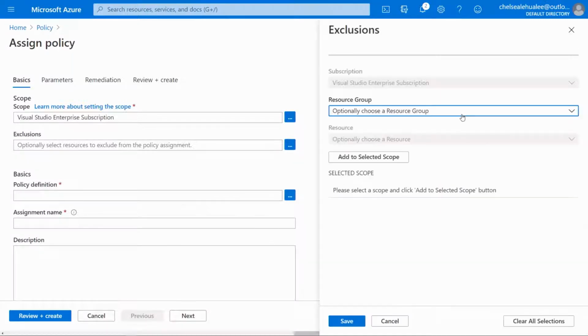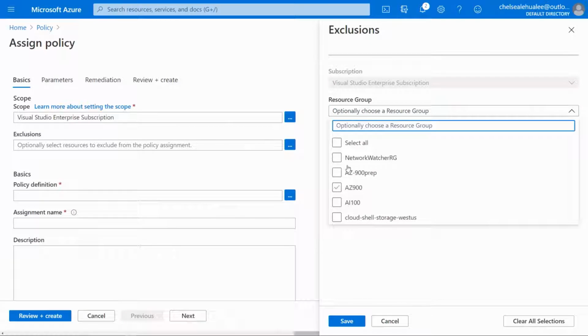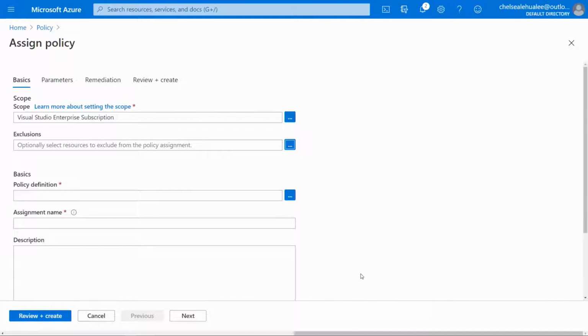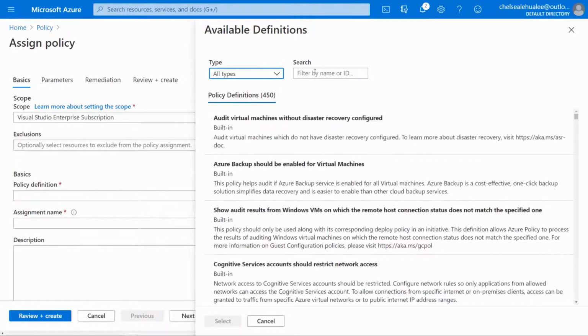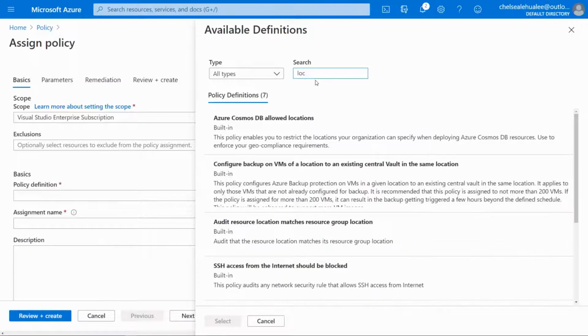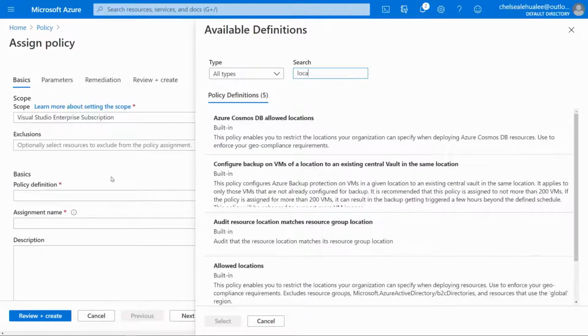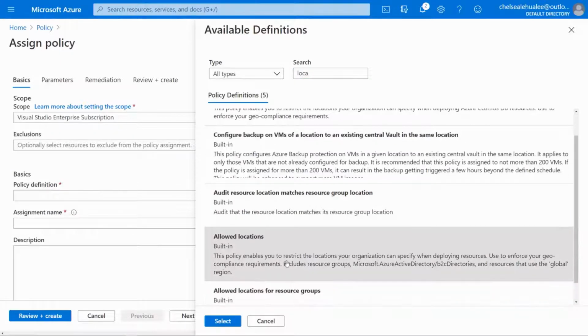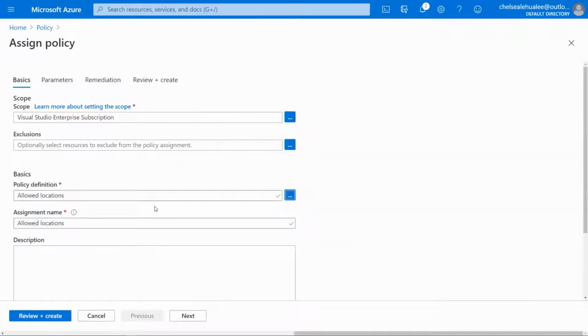I can then choose to add any exclusions if, for example, I wanted to exclude my AI 100. I can do that. But for this one, nope, I'm going to include all of my resource groups. Now, with the policy definition, I'm going to use a built-in definition. I am going to look specifically for a location. I'm going to just type in location, built-in, allowed location. You can see this basically restricts where I can deploy resources. So I'm going to select allowed locations.